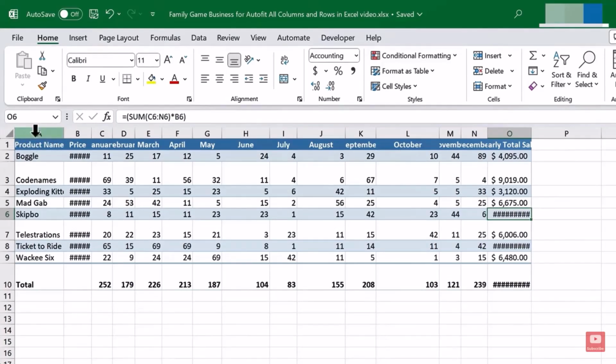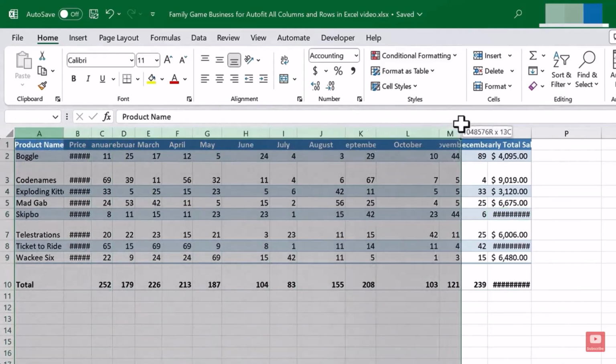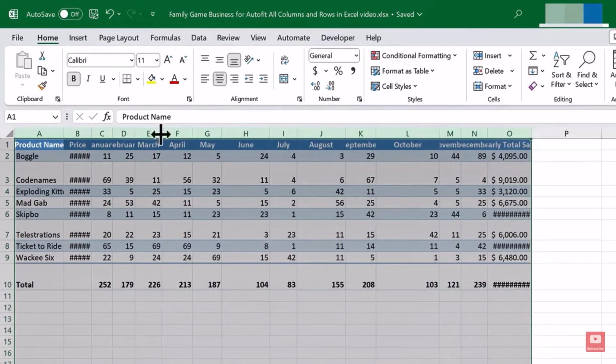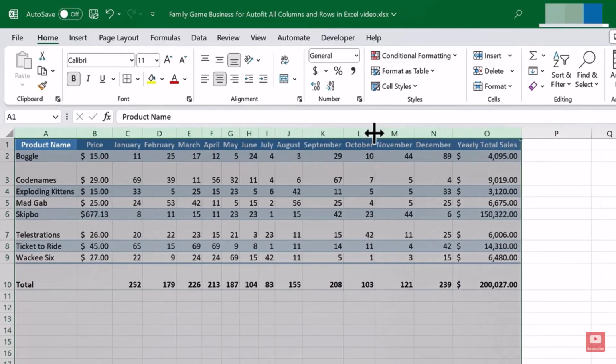One method would be to click and drag on the column letters, so A through O in this case, and then just double click between any 2 column letters. I'm going to choose K and L. And I'll just double click, and then very quickly, all of the columns are perfectly auto-fit to the exact width necessary to show all the data that's in those columns.